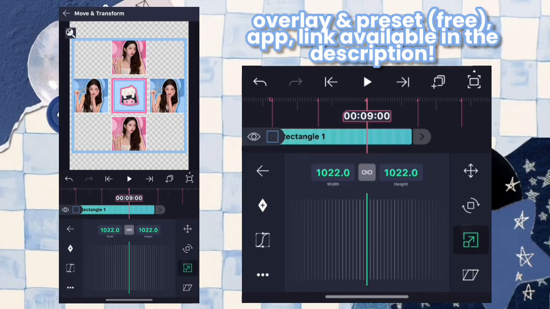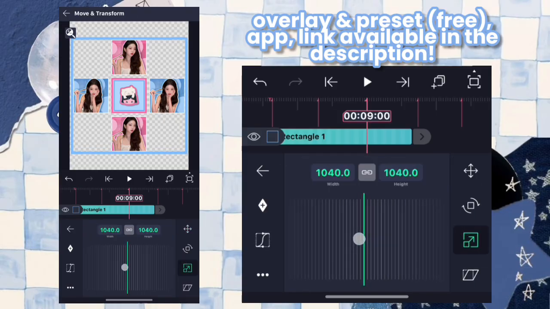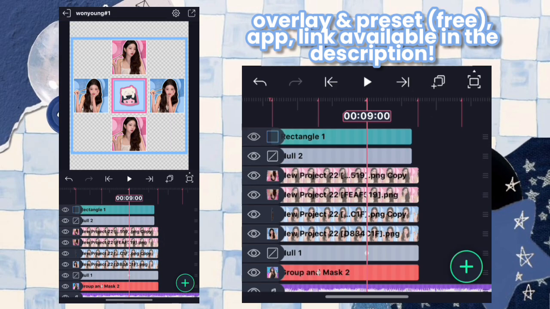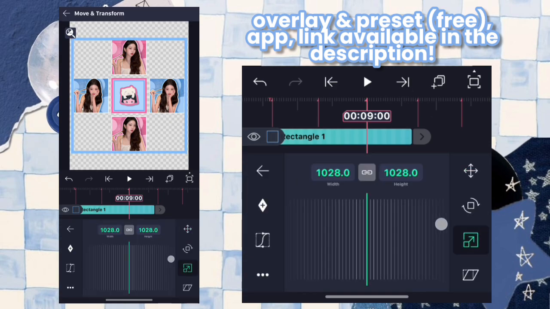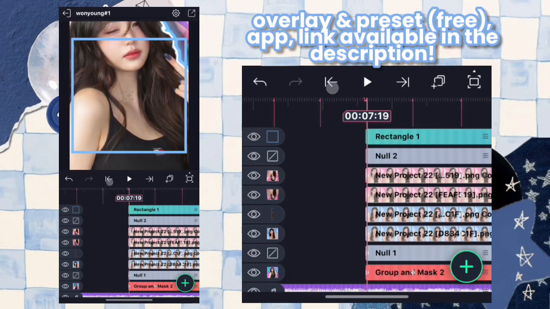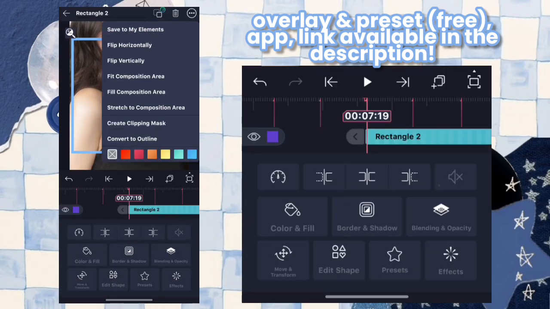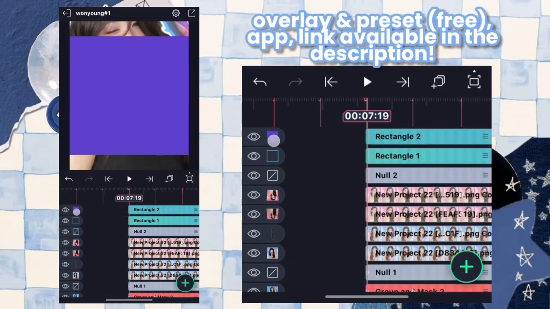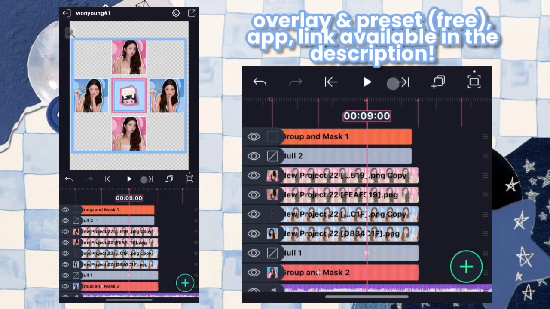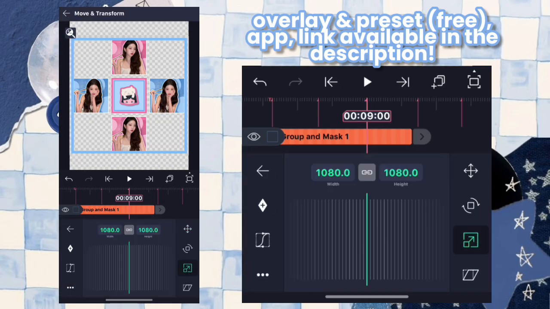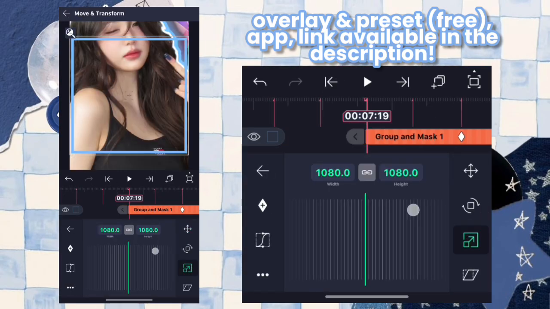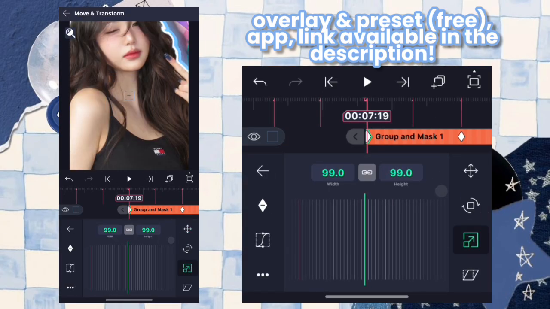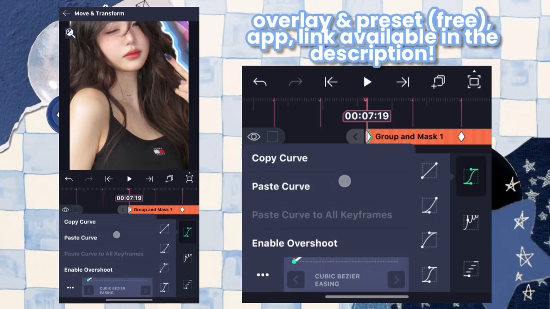Honestly, I don't know what it's called either. Once that's done, just adjust the position. Add one more rectangle and then group it. Then add a keyframe, and on the left keyframe zoom it out until it completely disappears, and then add a curve.